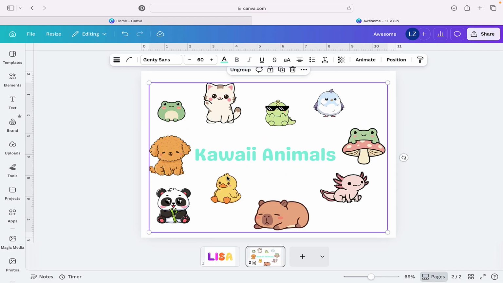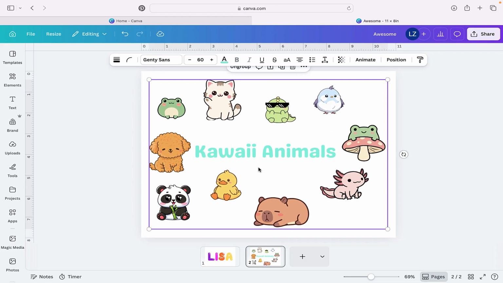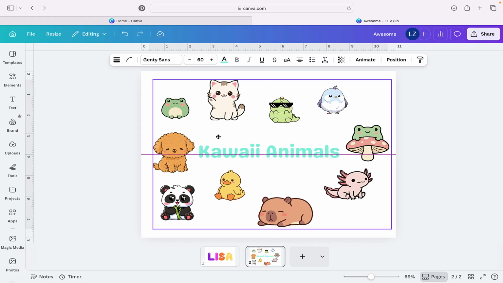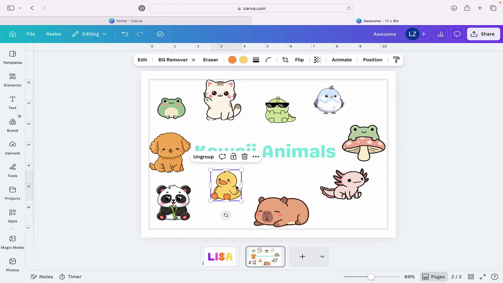The group and ungroup also works with different elements as well. So here I've just selected some kawaii animals and just placed them all on the screen for the purpose of showing you. So I've attached them all together, so I've selected each individual animal and the text, and then I have selected group.